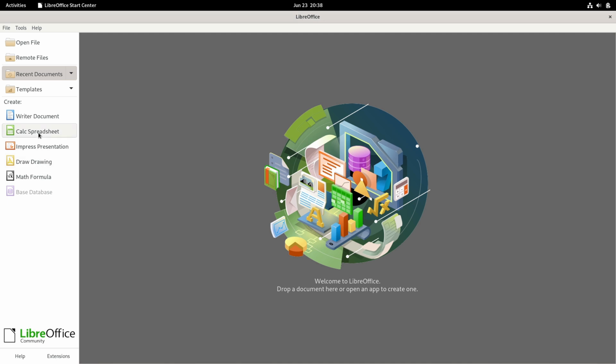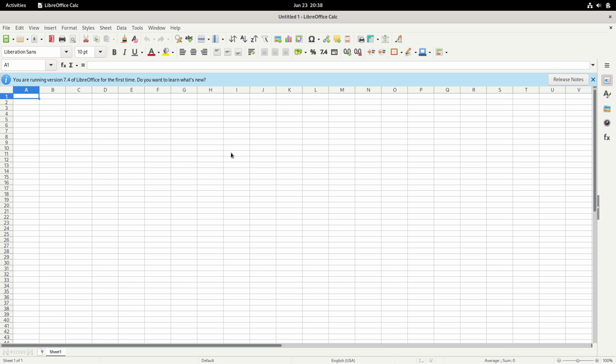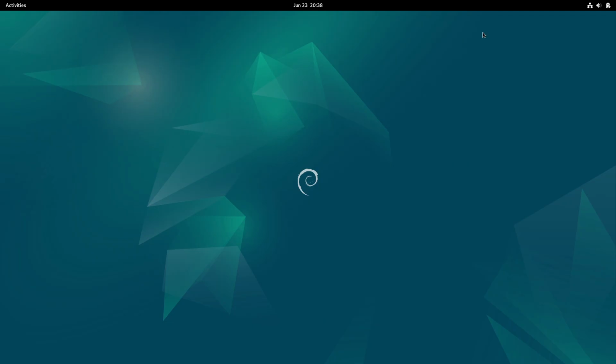So I use Calc sometimes. It's pretty similar to Excel. Any spreadsheet application is fairly similar. Look, you're running. Do you want to learn what's new? Sure. No. Yeah, you can do spreadsheets.